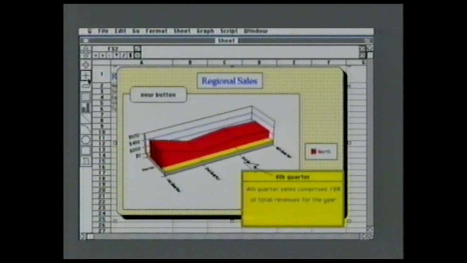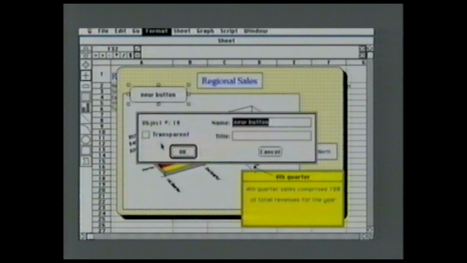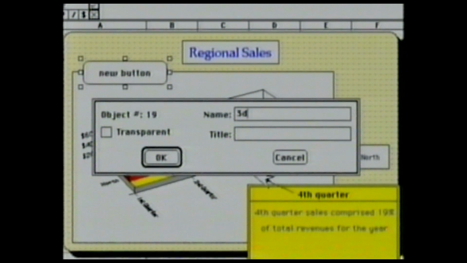You may want to call your button something more informative than New Button. To name your button, use the Object tool to select the button, and then go to the Format menu and choose Button Info. We'll call our button 3D Layer. That's easy enough. Now click OK.